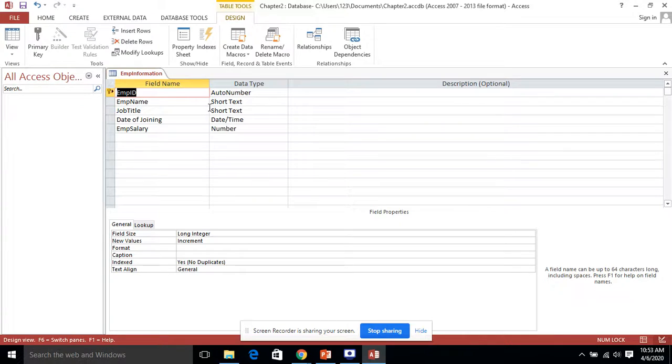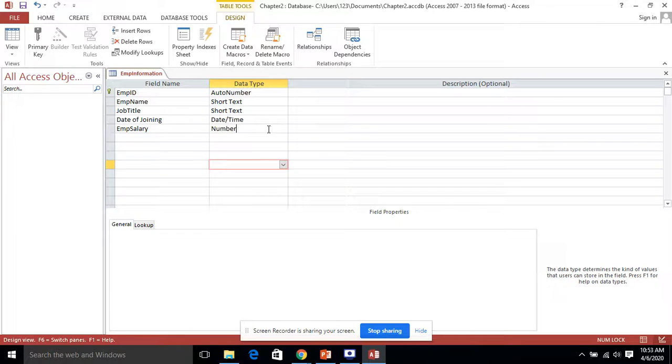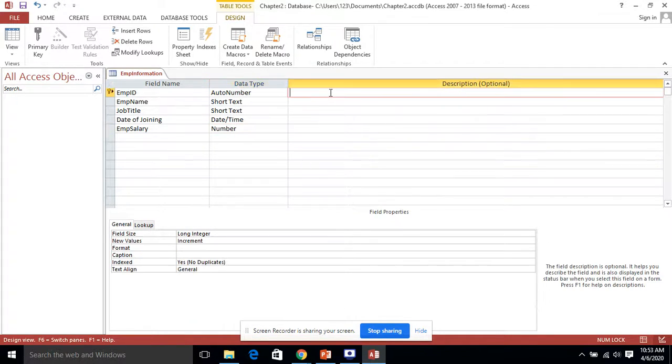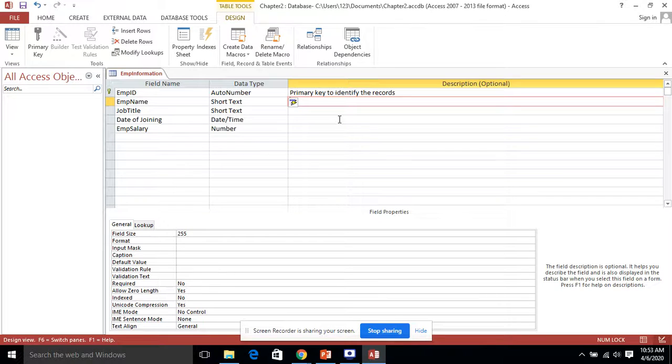Now if you see over here, this is field name, this is field data type, this is field description. What is meant by field description? This field description is basically optional. For reminder, if you want to note down, for example, if I am noting down over here, okay, this is primary key to identify the records. So in this situation, I have noted this is basically a note that I have made over here. For example, for EMP name over here I am writing okay, this is for employee full name.